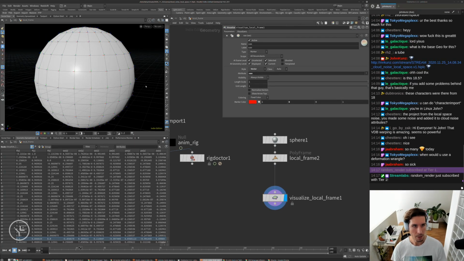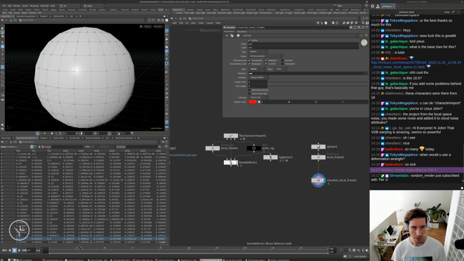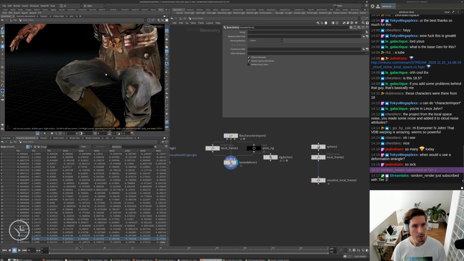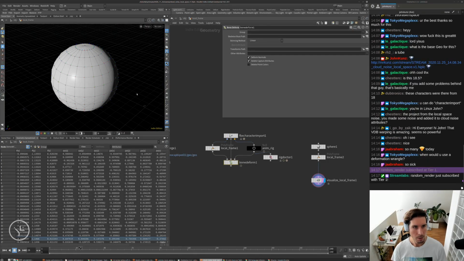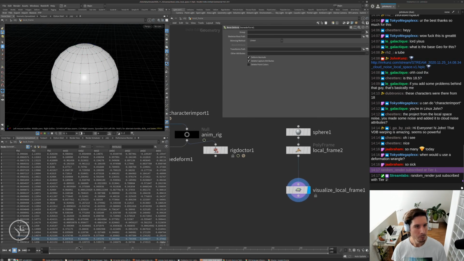So this is our local frame. I don't know, is my character animation? I don't know why these vectors are such different lengths. We'll ignore that for now.